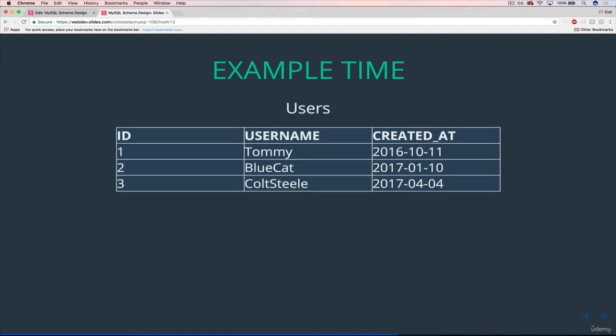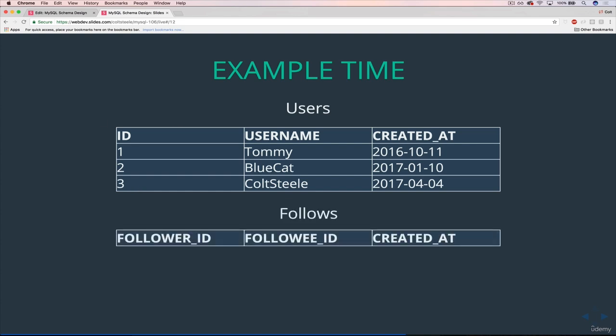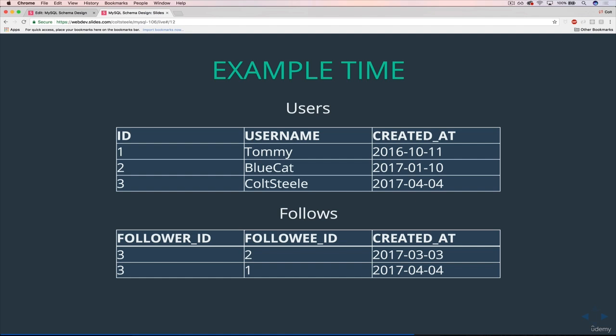Here's our table of users. So we have 3 users, Tommy, Blue Cat, and Cold Steel. And they have an ID of 1, 2, and 3 respectively. Okay, so here's our follows table. And the first thing, let's say that Colt, me, decides to follow Blue. So that means follower ID is 3, the follower being me. Who am I following? 2, Blue, the followee. But she doesn't have to follow me back. And she doesn't follow me back, at least not yet. If you look next, I'm following user ID of 1, which is Tommy.